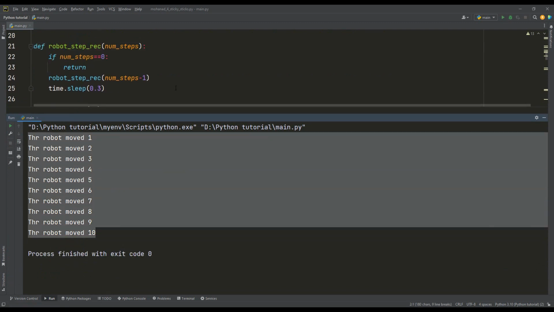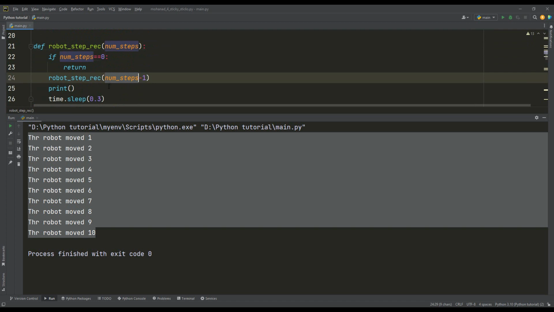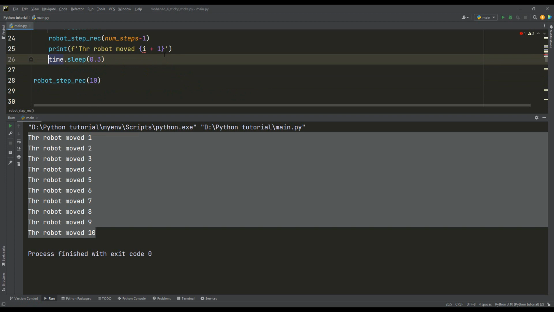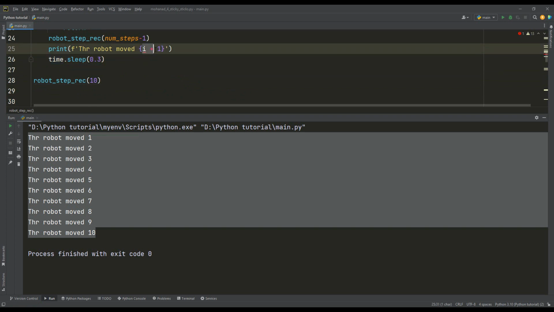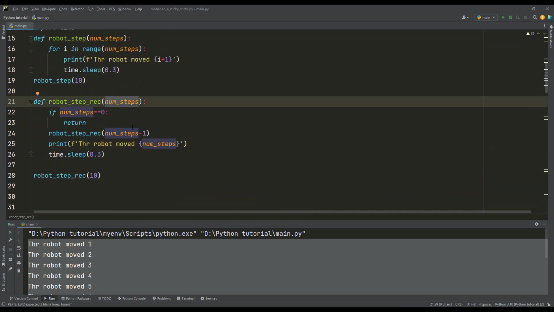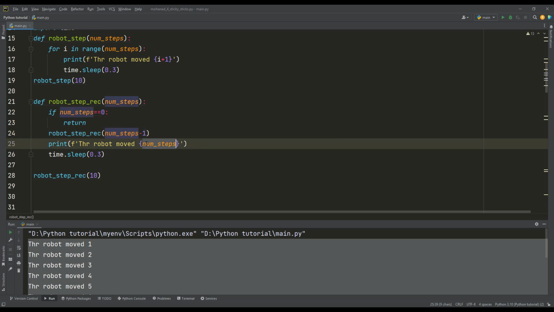Okay, but here I have also to print the number of steps. Print. I want to copy this one. But I have to modify it, instead of the number of I plus 1, I want to print here the num steps. Okay, again we pass, for example, inside the function 10, then this will be recalled to 10 minus 1, and we will print 9.